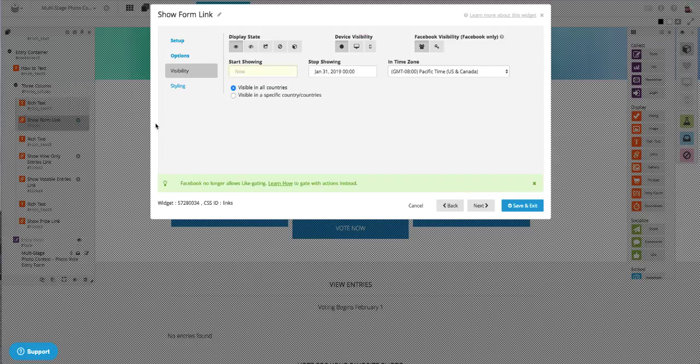For this first Show Form link, we want this button to show now through January 31st, for the first stage of our contest. This is when users will be able to click on it to see the entry form and submit their entry.